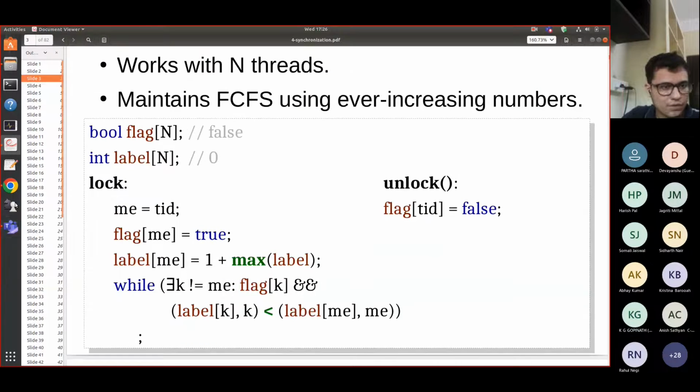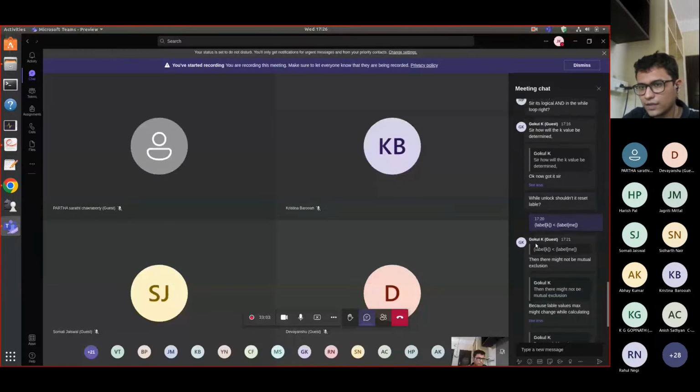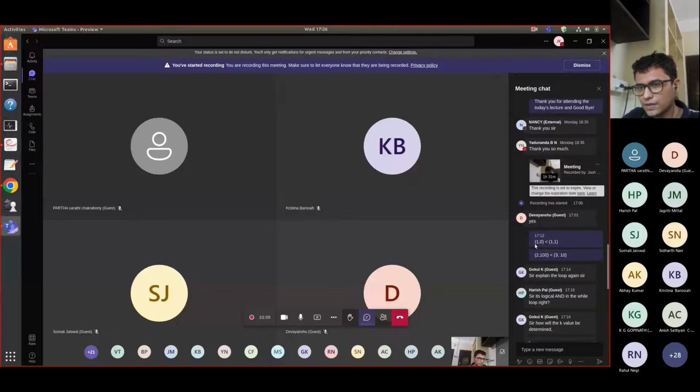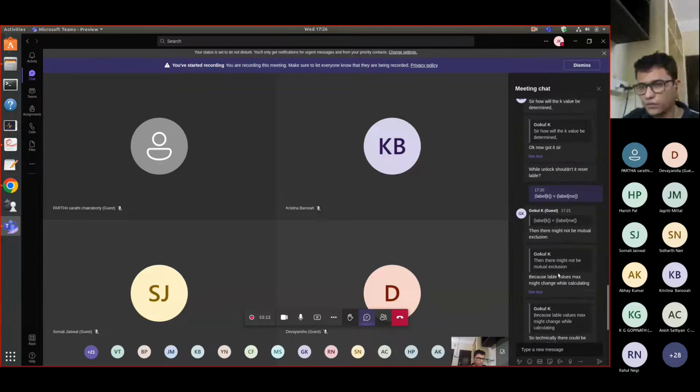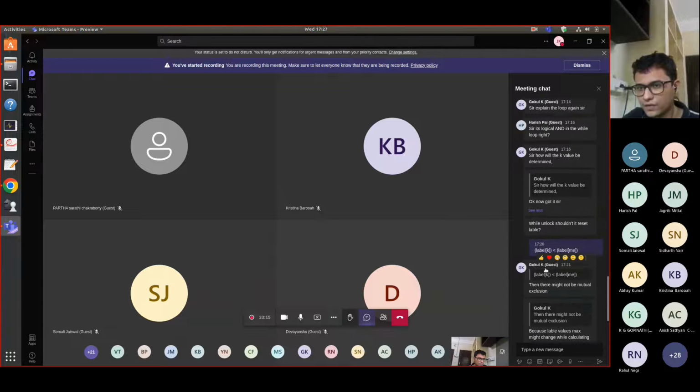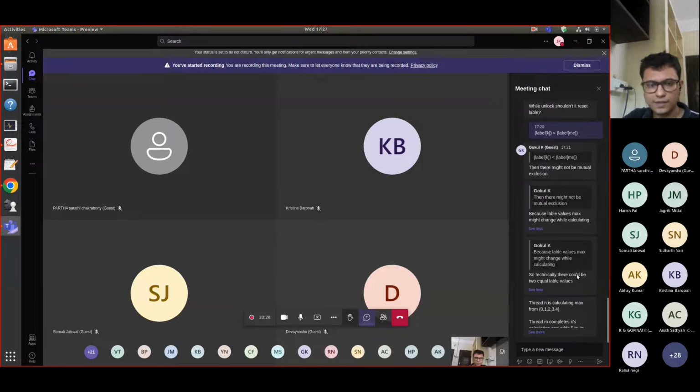The point I was trying to highlight is that this kind of thing is inevitable for this bakery algorithm. We need to have a tiebreaker here. Otherwise, if we just keep this thing, we might end up losing mutual exclusion. It might happen that both of the threads enter the critical section. I hope that is clear. So that was the first question.